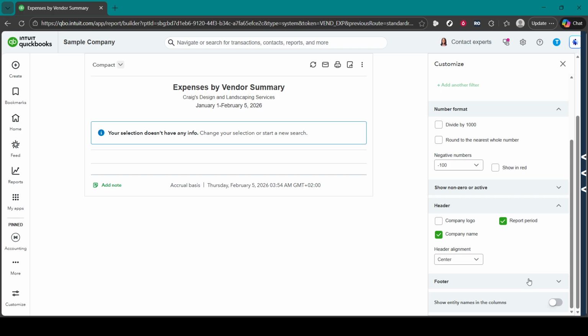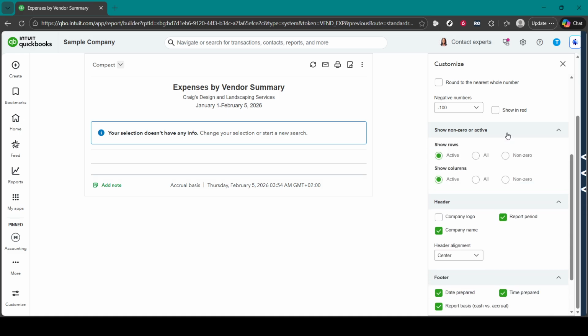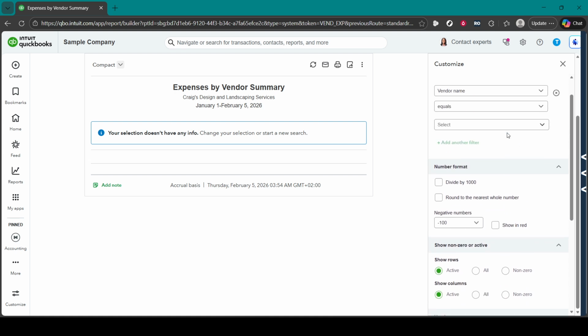As you review the results, remember you can click a vendor's total to drill into the underlying transactions if you need to investigate further. That's a handy way to verify amounts or spot unusual entries without leaving the report.